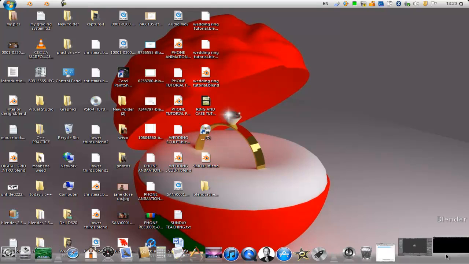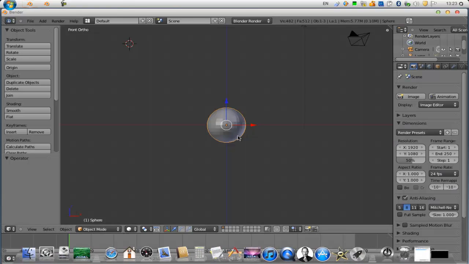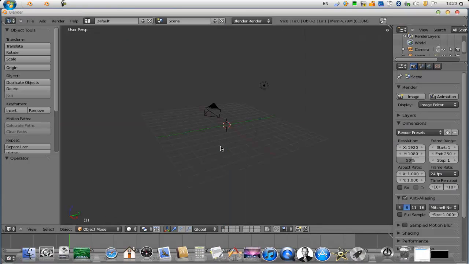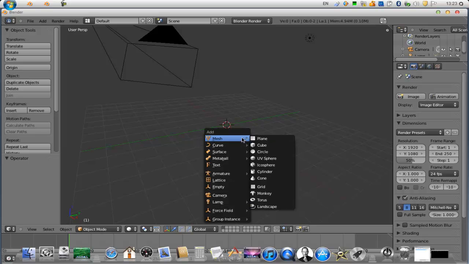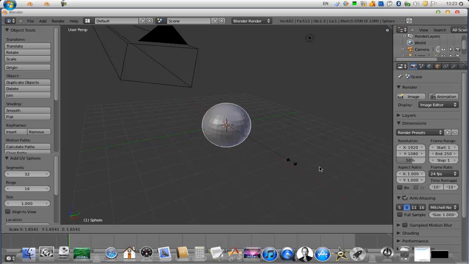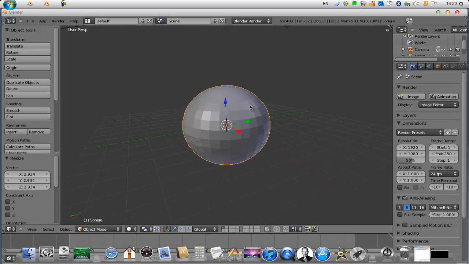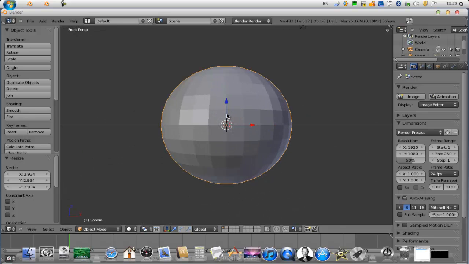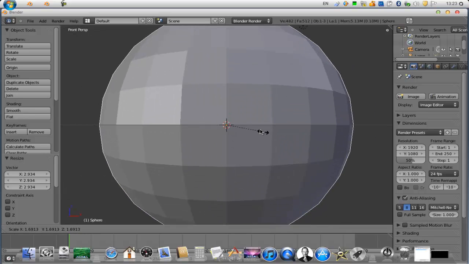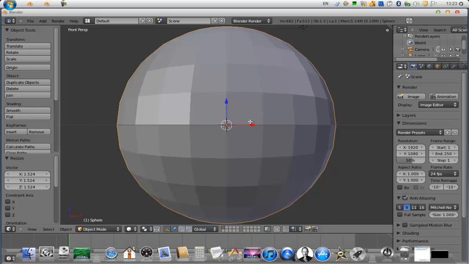Alright, I open up Blender. Let's go new. You create a new sphere. You go to front view. Scale it up a little bit. Okay, so go to edit mode.